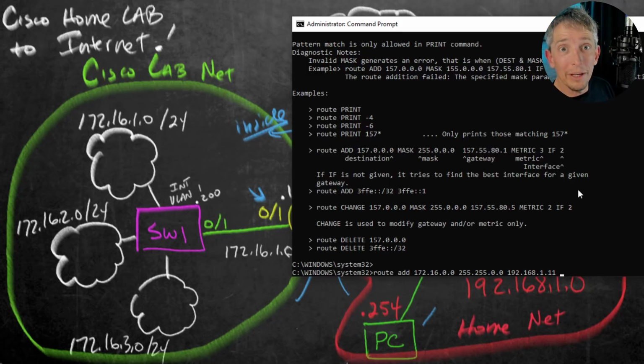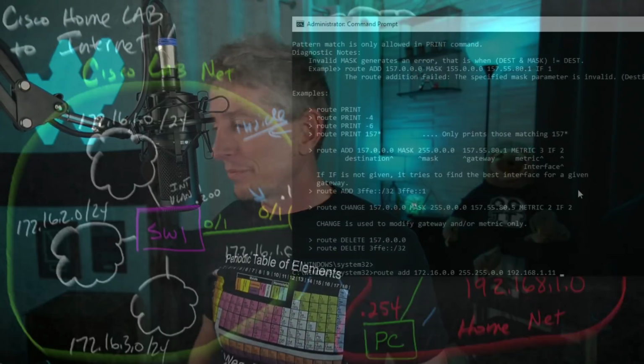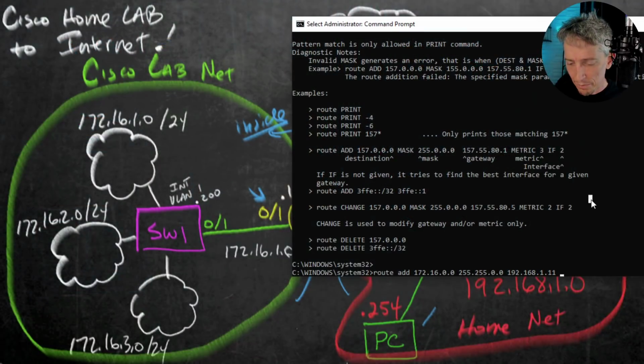Then the problem is, and it's a good one: if we add this route and then we reboot our Windows machine, it loses the route. So we're going to add the -P option at the very end. The -P says, hey, please keep this as a persistent route, so next time I reboot, I will remember it. Not a bad idea. Let's do it. So we'll just add the -P.